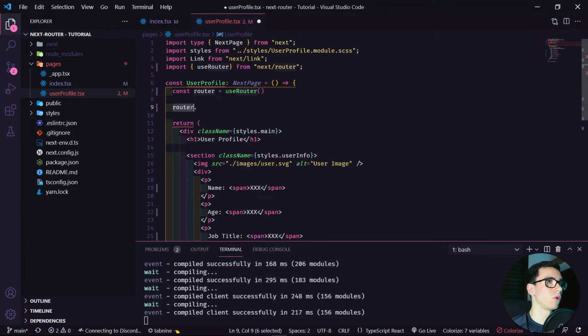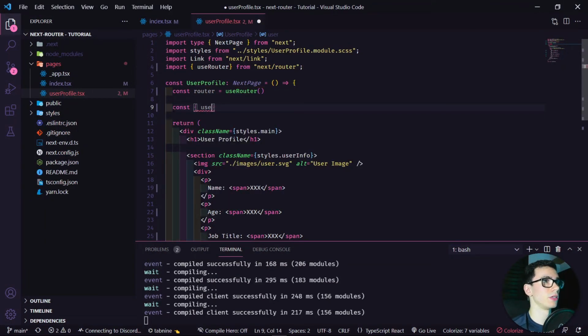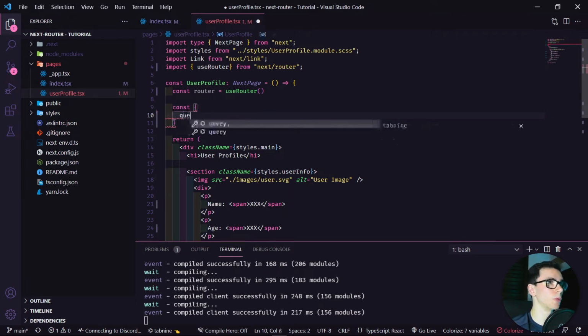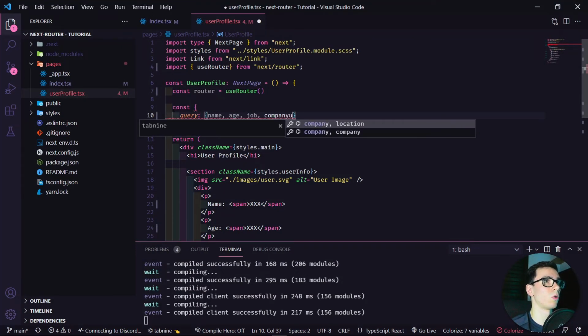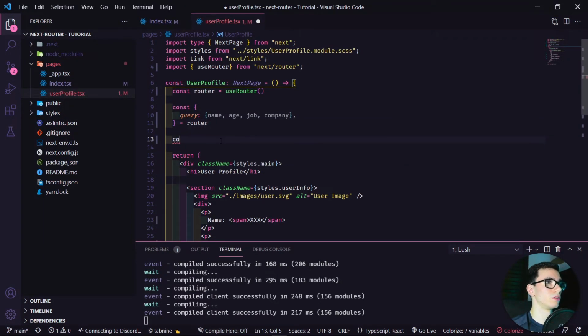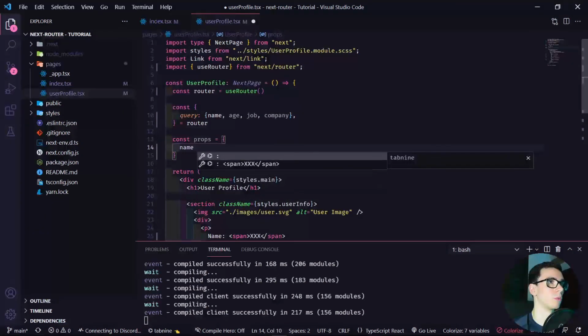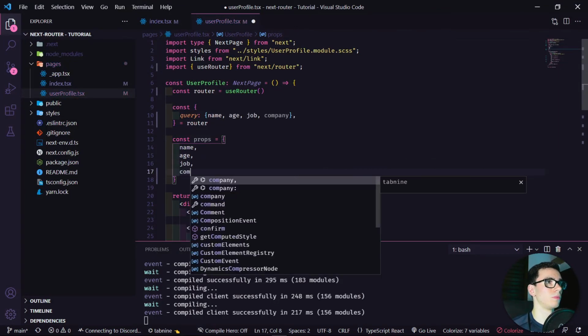And before that, let's create a const here. And inside that const, we are going to use query to get the data that we previously sent in the query. So we are going to get the name, the age, the job, and the company. This query is equal to router.query. Then we can create a const here, props, to which we are going to pass everything that we get from the query: name, age, job, and company.